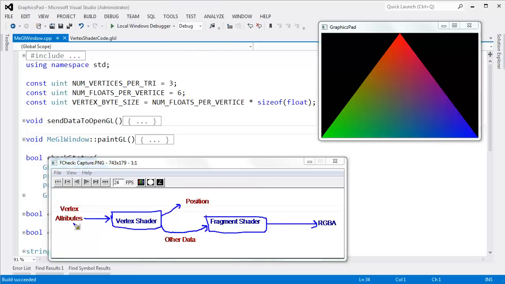This data that we send in, these vertex attributes, is known as varying data because it varies per vertex. For example, this vertex right here, its position is -1 on the x, -1 on the y. That position is different than this vertex up here. This vertex's location is 0 on the x, 1 on the y, which is different from this vertex over here, which is +1 on the x, -1 on the y. Then their colors vary. The color for this vertex is red, the color for this vertex is green, and the color for this vertex is blue. So we call that varying data because it varies from vertex to vertex.